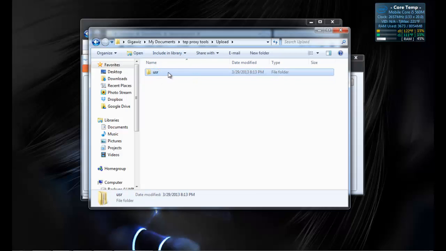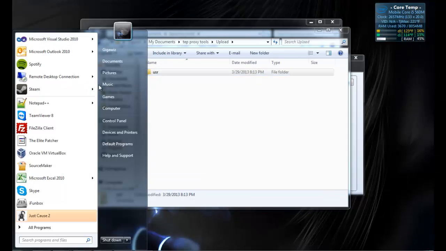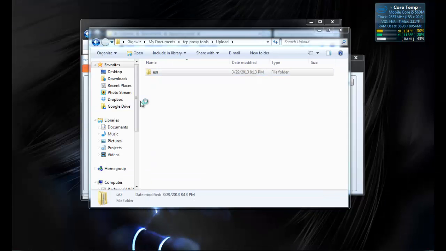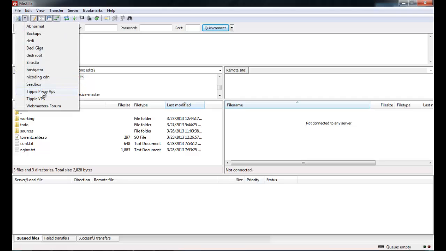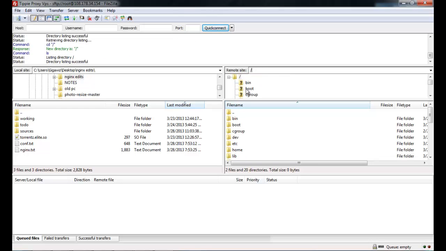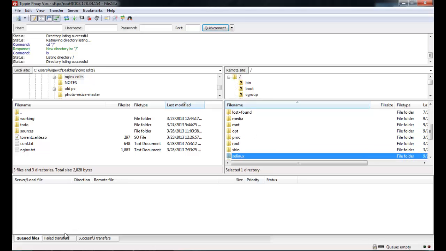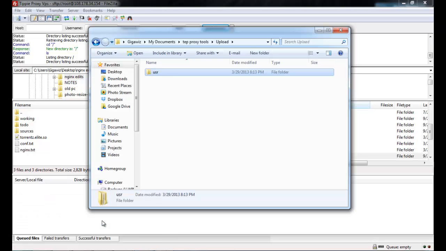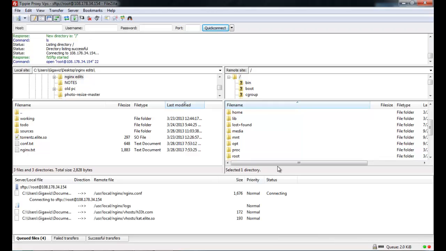In this case, because I had set it to user local nginx in the beginning, it's going to be a user folder right here. We're going to open up FileZilla and connect to our server. I don't know what program you'd be using, but the general idea is you go to the root of your drive, which is going to show you these kind of folders, assuming it's Linux. Then you come in here to the upload folder and drag user up to here.